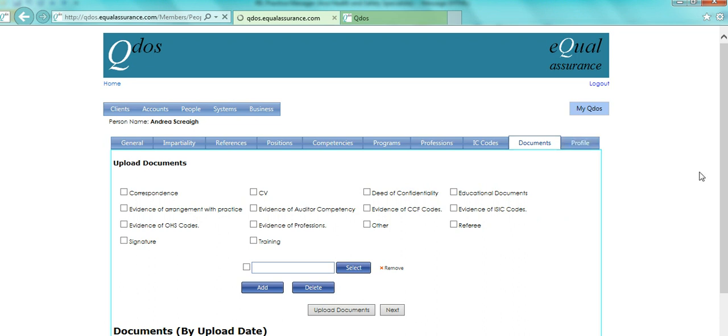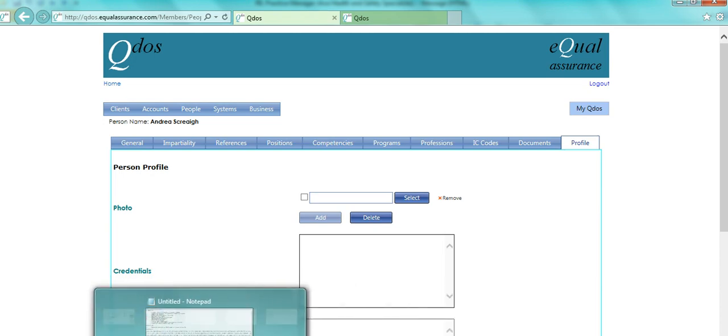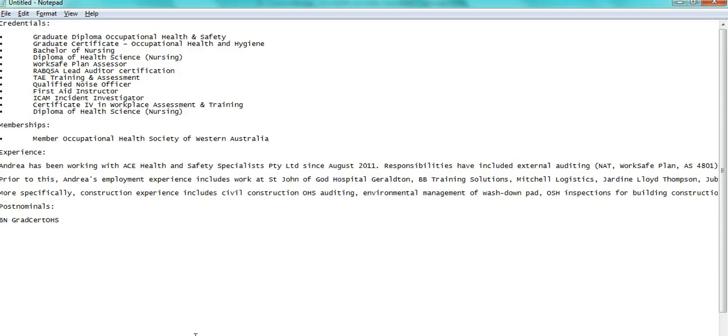The last part is completion of the profile. I can select a photo if I like. For now I won't. I will just select the credentials, which I have here. So I'll just copy and paste.